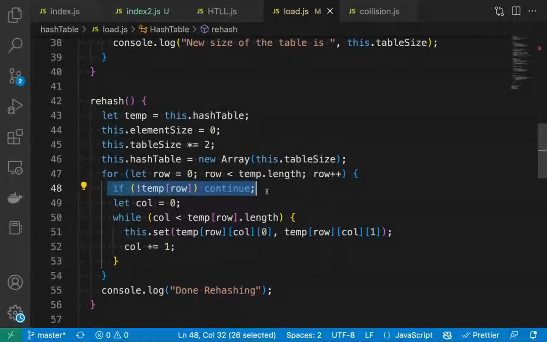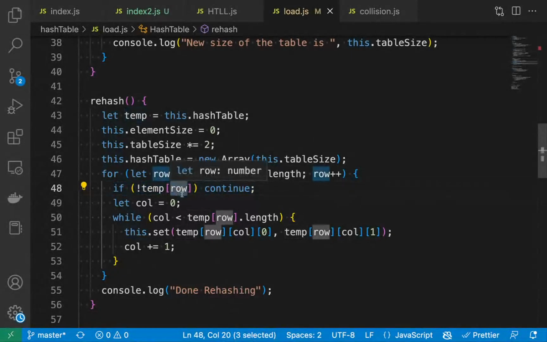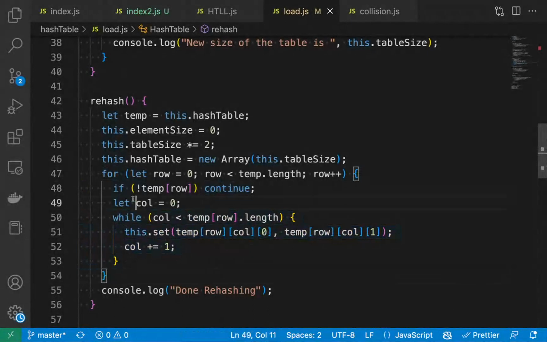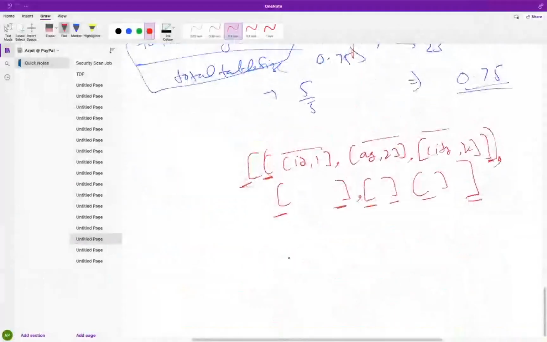And these are some of the conditions: if any row does not exist, continue, go for the next one. This is array manipulation, as there would be some empty arrays. We are checking if at that place we do not have any values, just continue. Do not go further to the bottom lines.